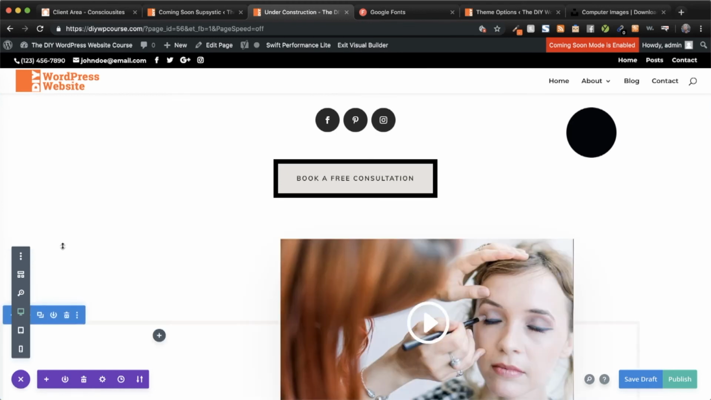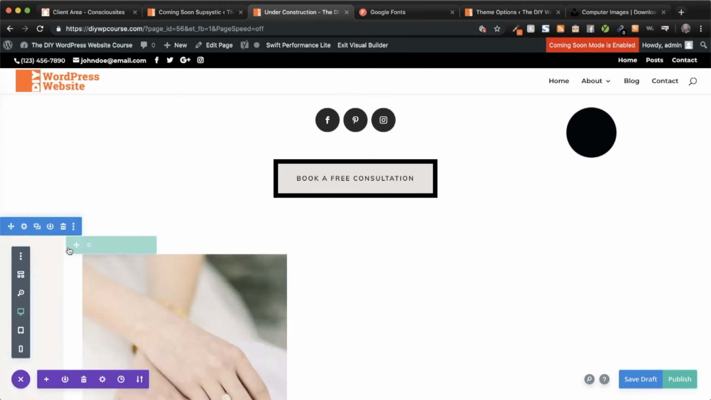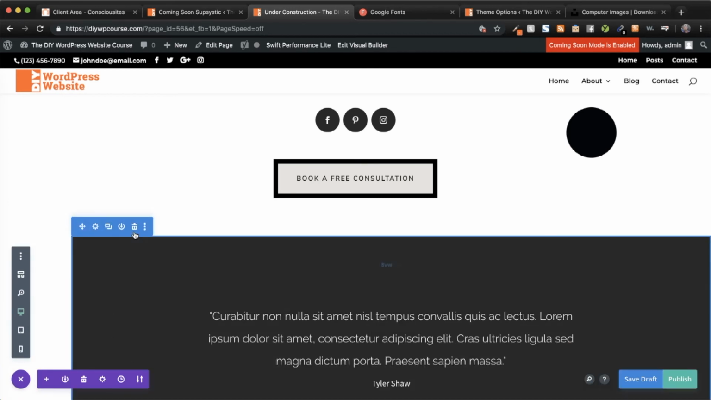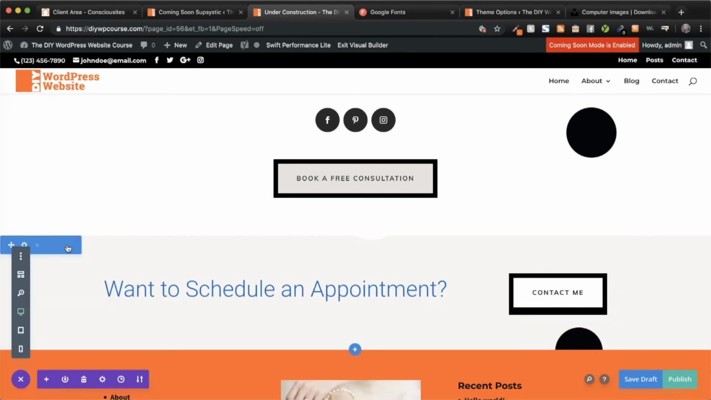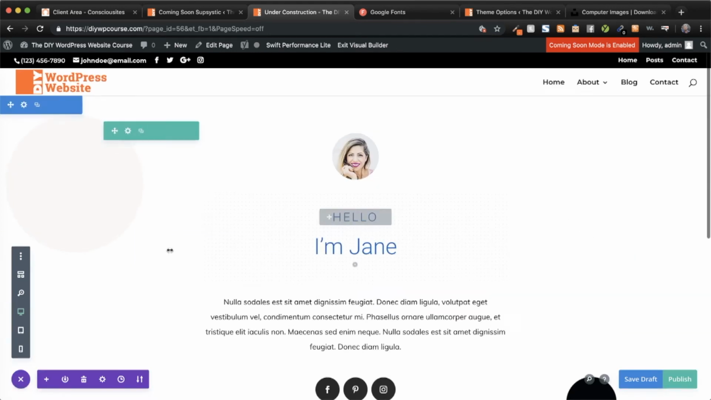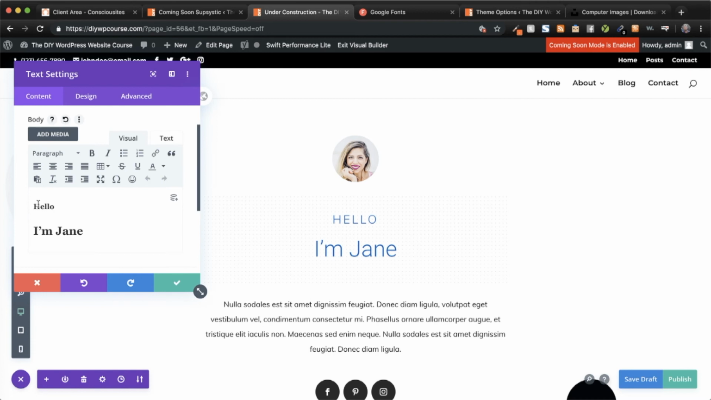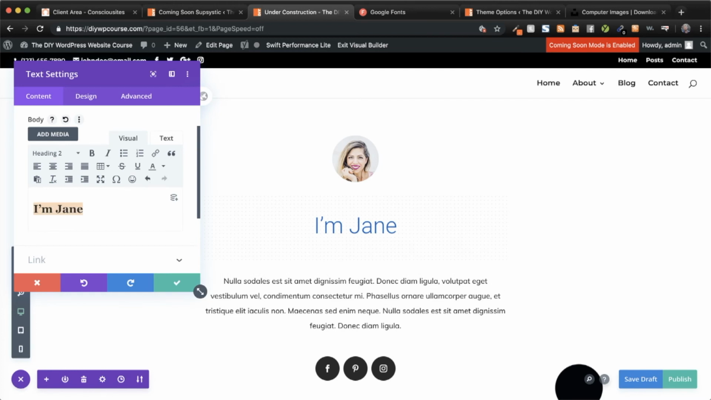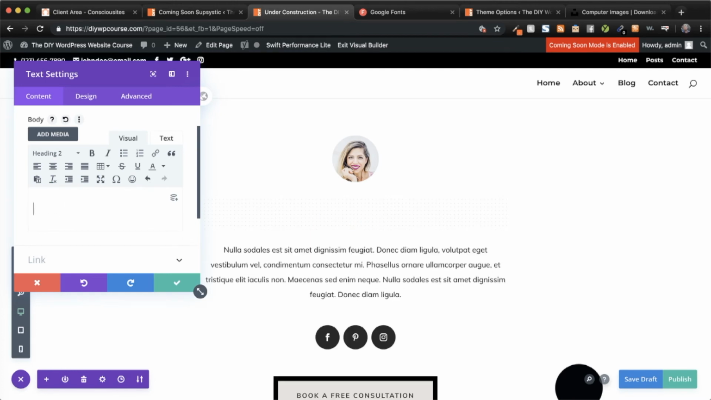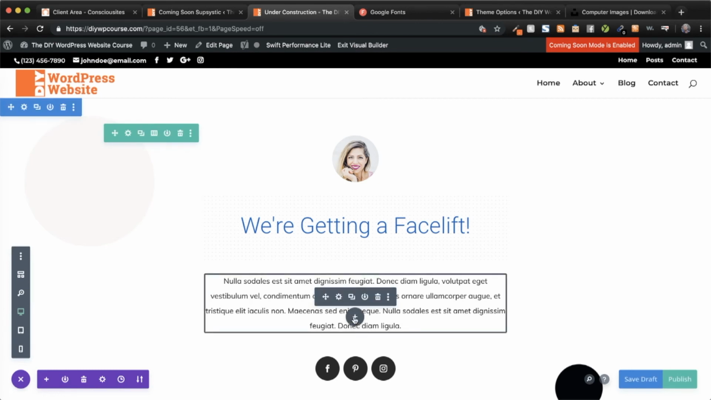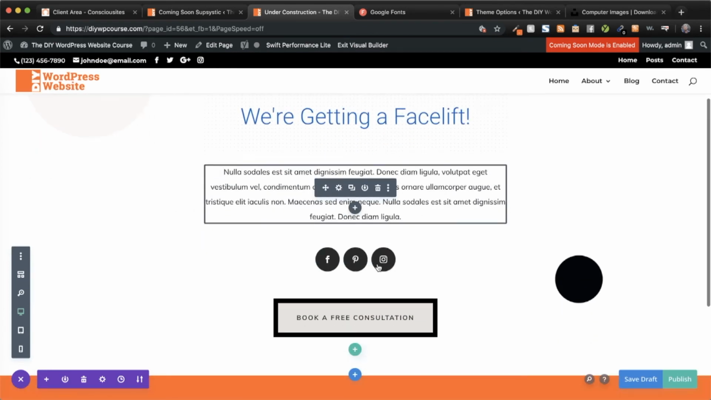And where are we? Down here. We'll delete the rest from this page. We'll just keep deleting these blue ones. We don't want them anymore on the page. And there we go. All right, so let's go ahead and change this. I'm gonna delete that one, and we're just gonna say we're getting a facelift. And that's good. You can put a little description there.